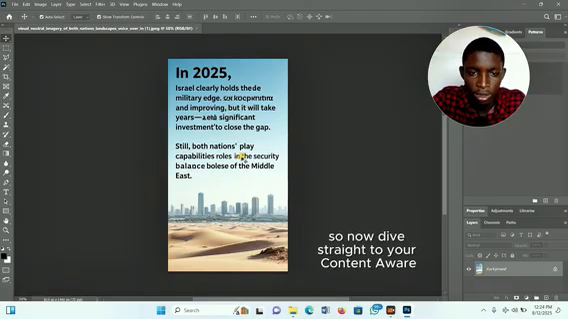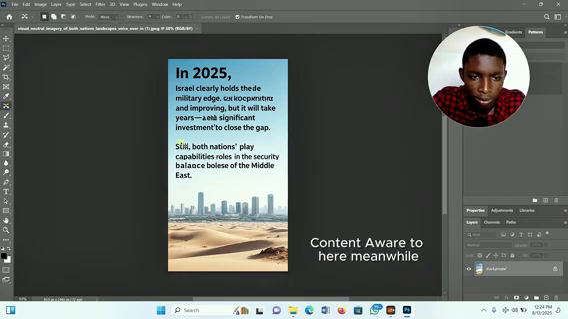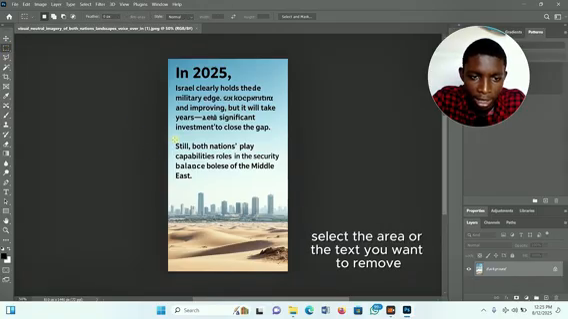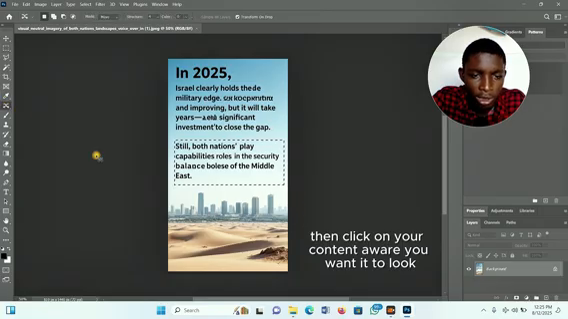So now, dive straight to your Content Aware tool, look at it here. Meanwhile, use your select tool here. Select the area or the text you want to remove like this from here. Then click on your Content Aware.